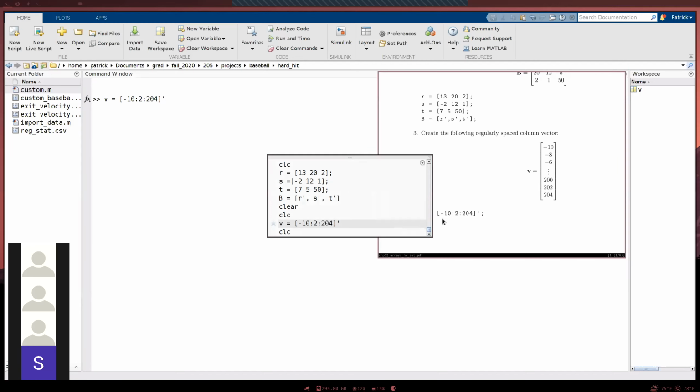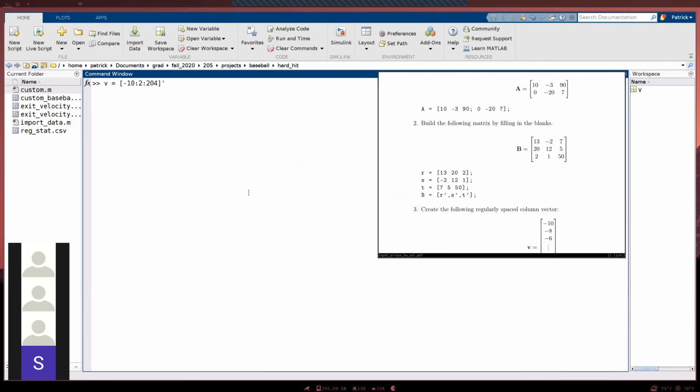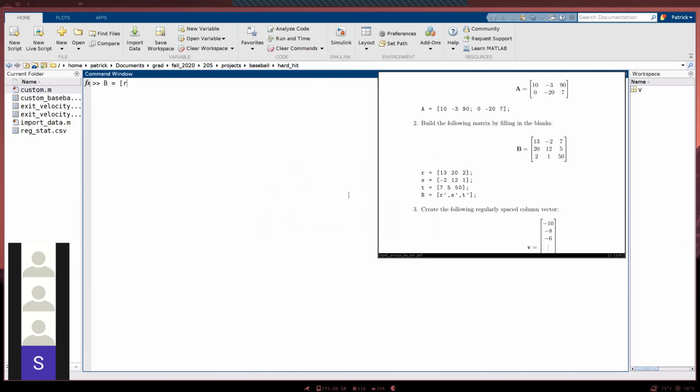Richard is asking from question 2 if we could define it a bit differently. So if we could do B equals R S T and then transpose that entire matrix. Oh, I cleared everything, of course. You could do V as a second step instead of all in one, but you always want to be as compact as you can, if you can still be explicit in what you're defining.